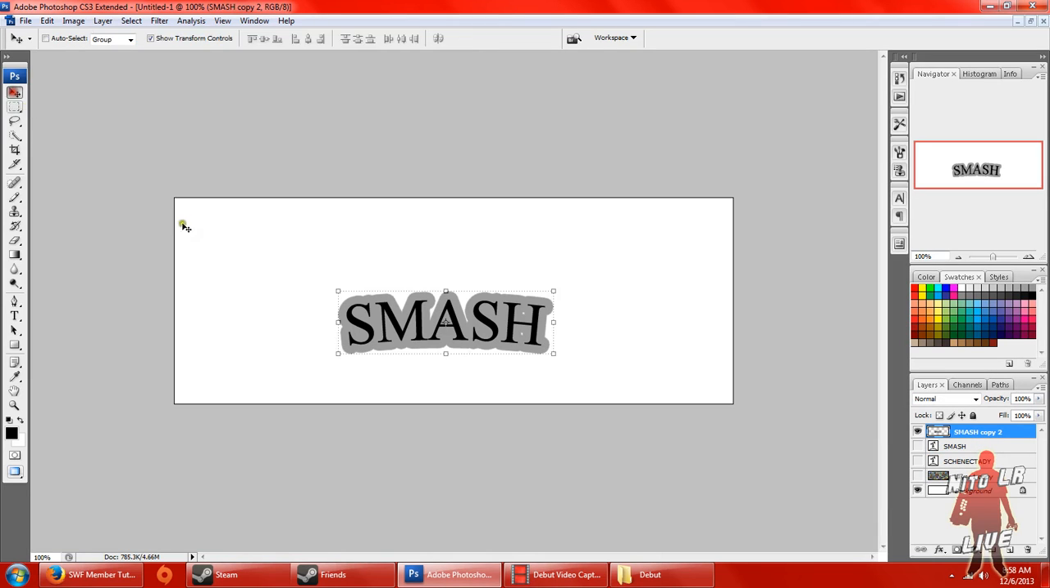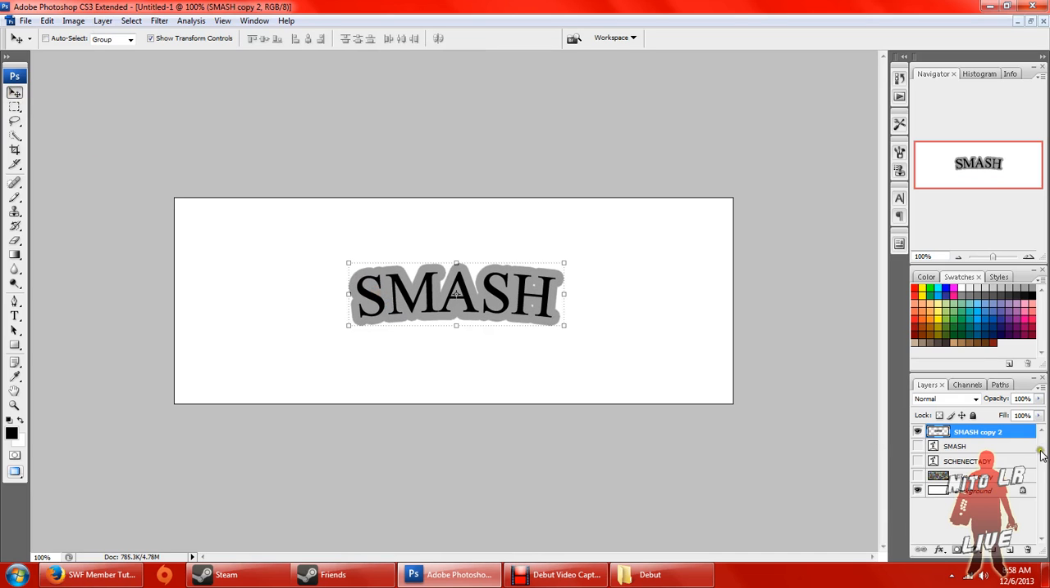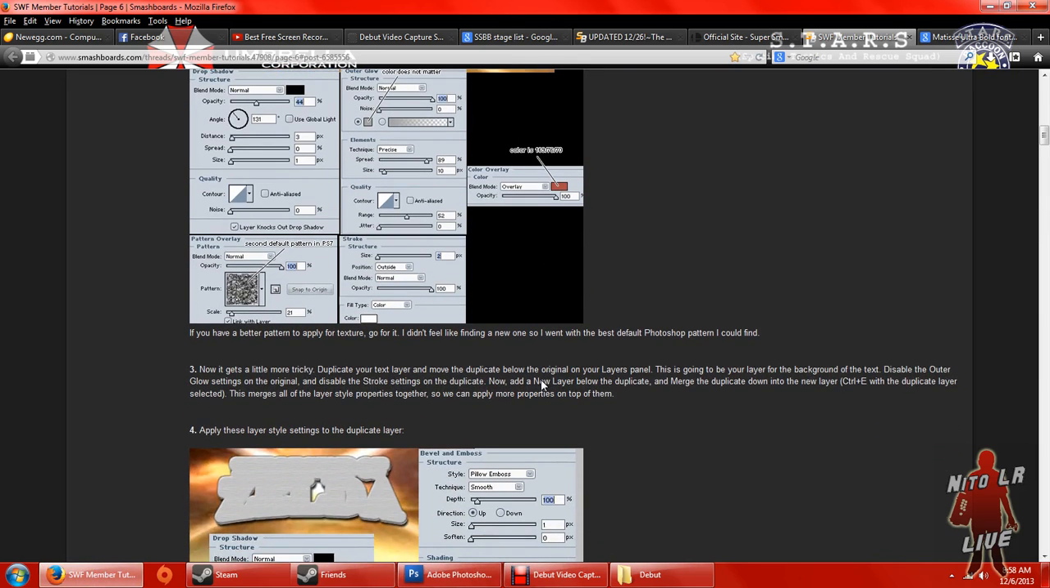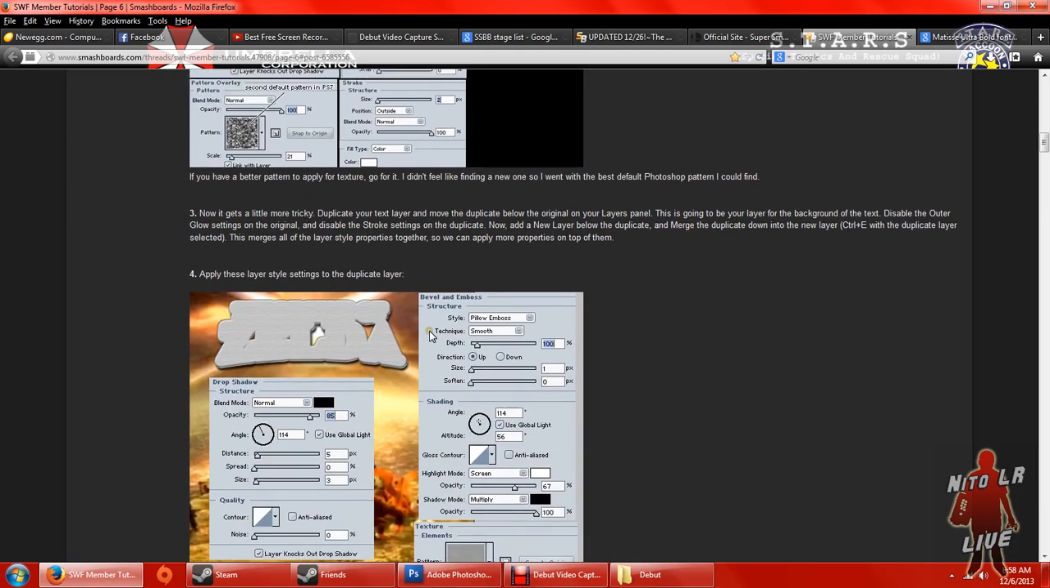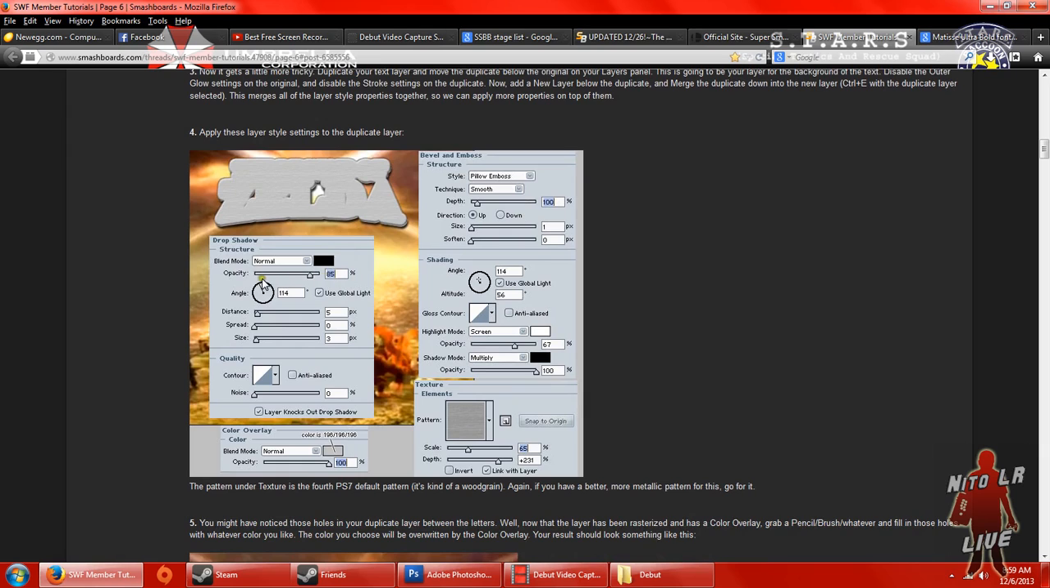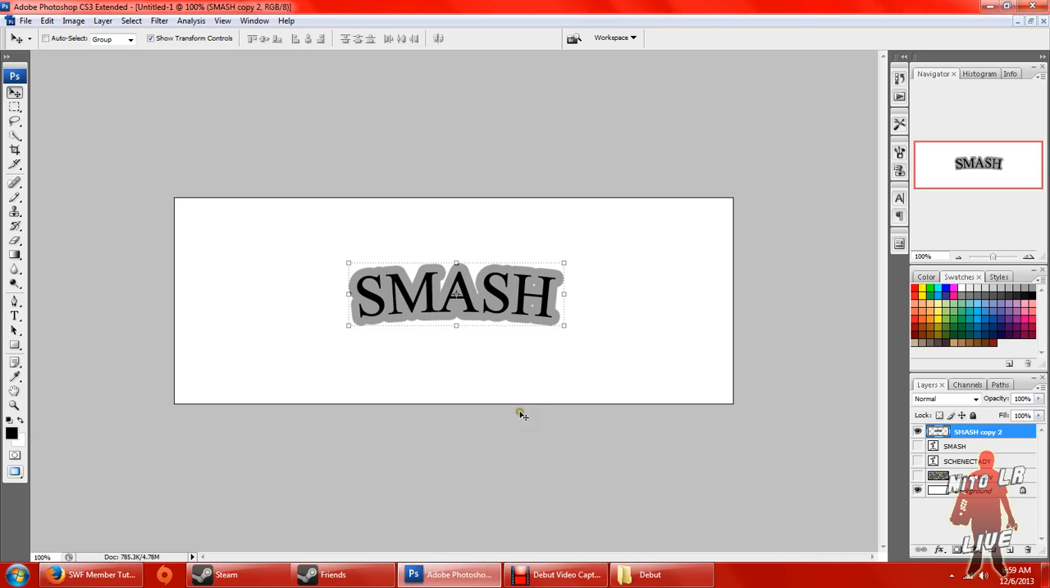So I have the logo here with the gray border around it. The tutorial shows next that we're going to be doing a bevel and emboss of that texture. So, glow settings original, disable stroke settings on the duplicate now. Duplicate, we did that. Apply these settings. They want a drop shadow and the pillow emboss. Okay, let's try this out.